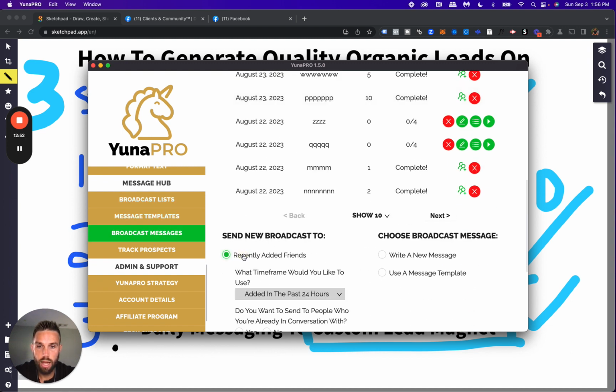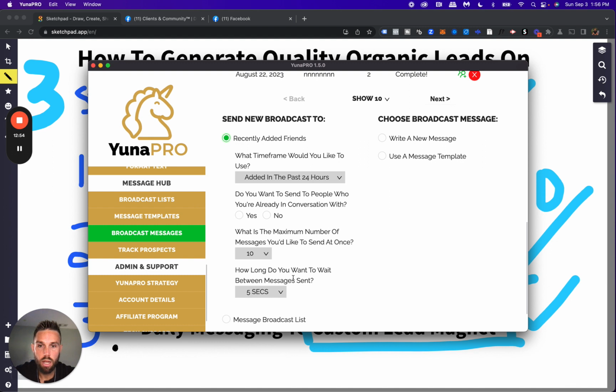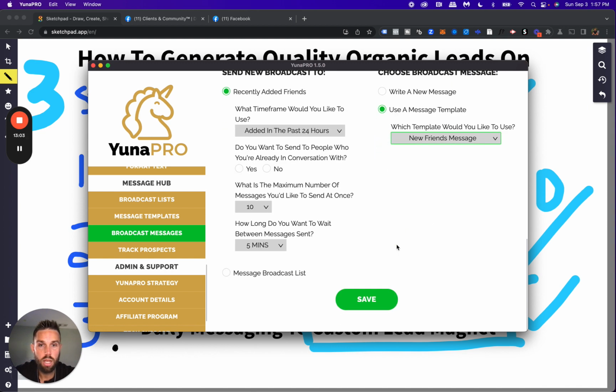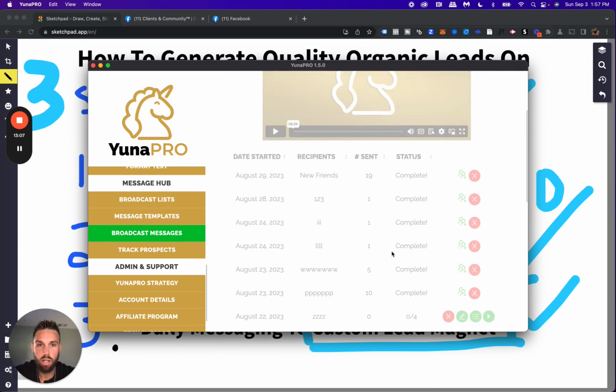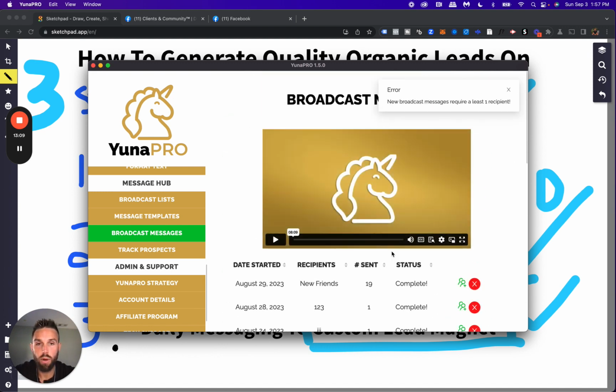And then from there, this is really cool too, we'll come into broadcast messages, and then I just recently added friends in the past 24 hours. I'll make sure this breaks apart a little bit. And then I already have a custom message template in here where it says new friend messages, and then I'll hit save. And then I'll start calculating all my new friends in the last 24 hours.